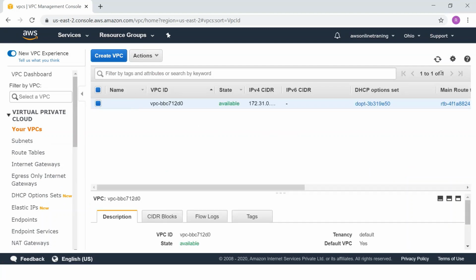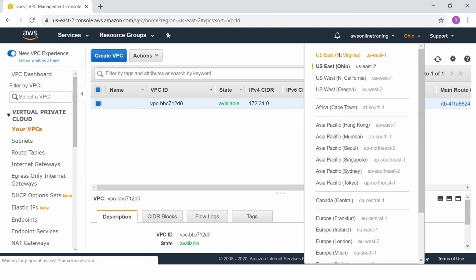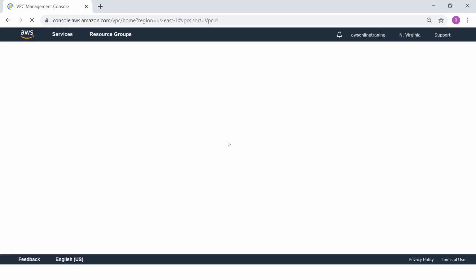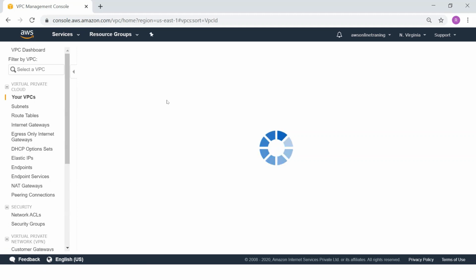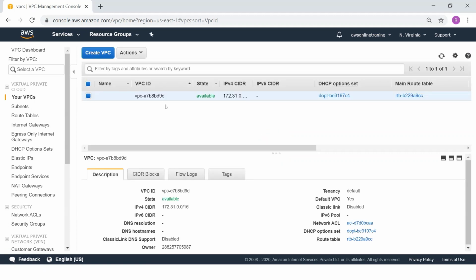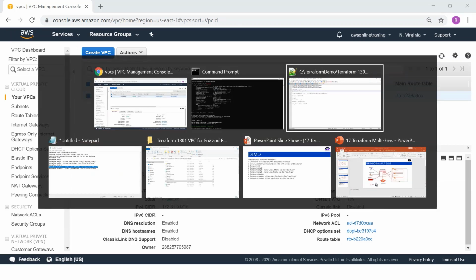In Ohio, yes. And if I go to US East, which is North Virginia, here also I expect only one VPC, which is the default one. Yeah, so this is the default one.